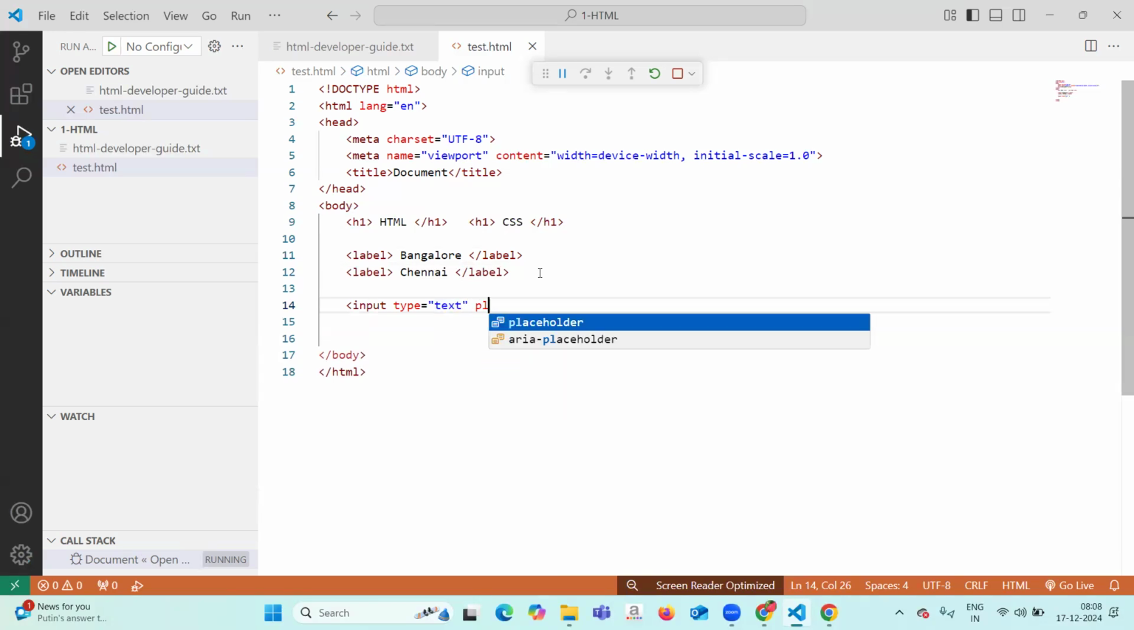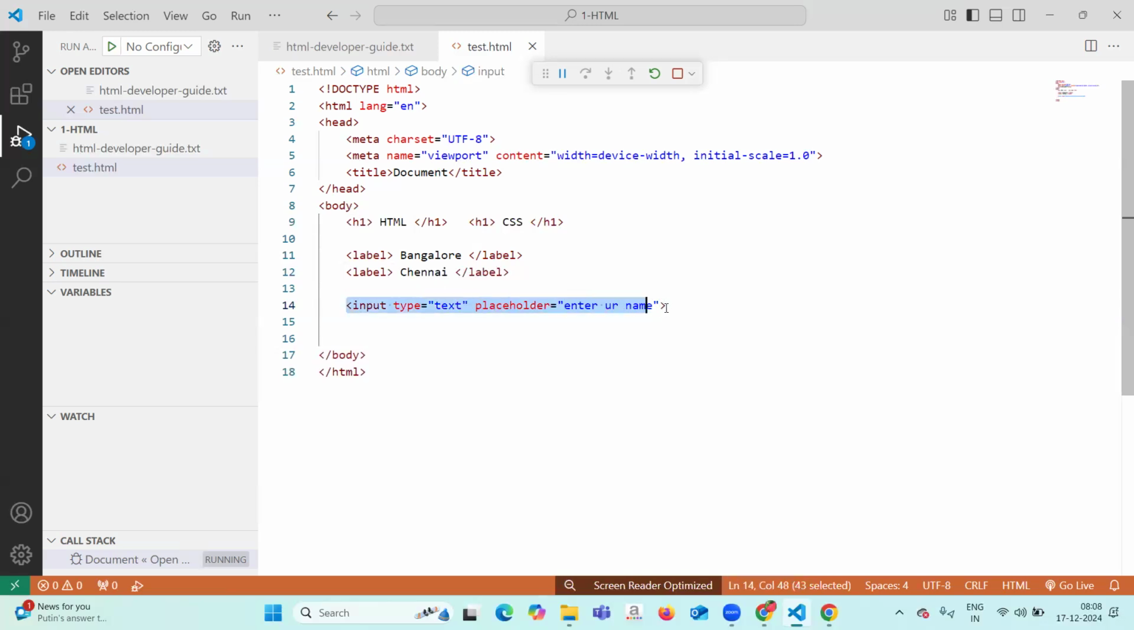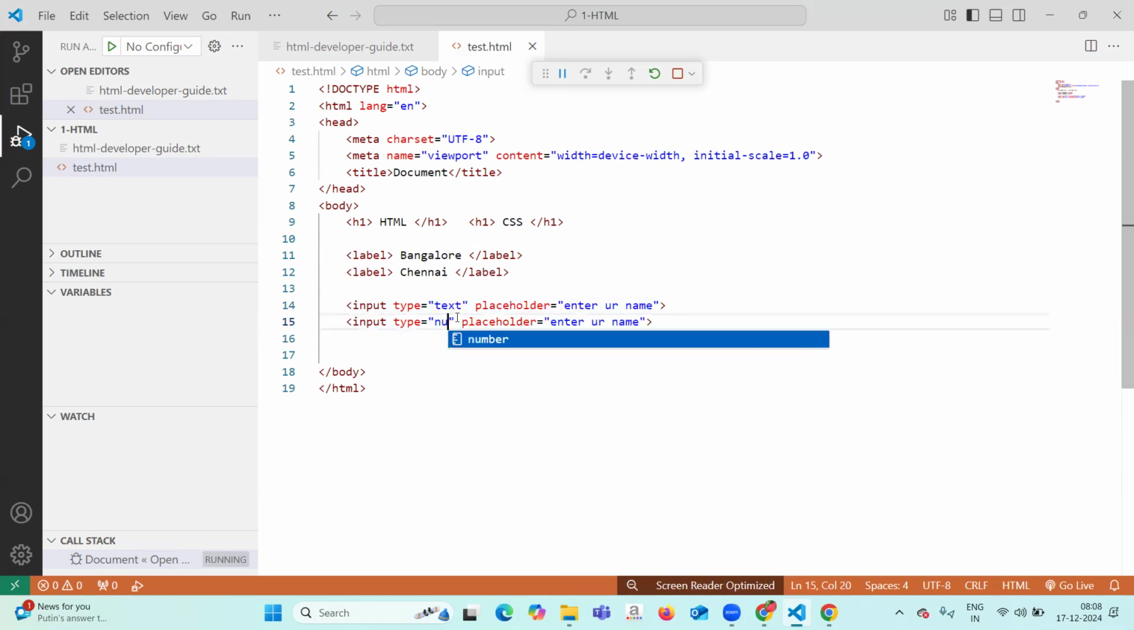I use a placeholder here, which is a property we'll discuss. Enter your name. I close it just like this. And I will use one more similar tag, input type equal to number. Right?